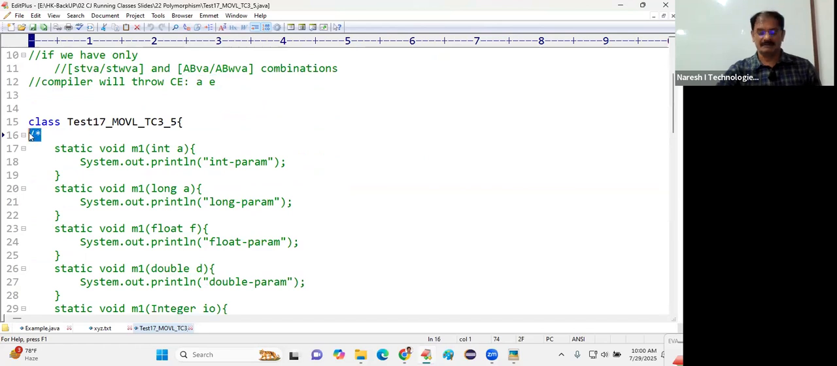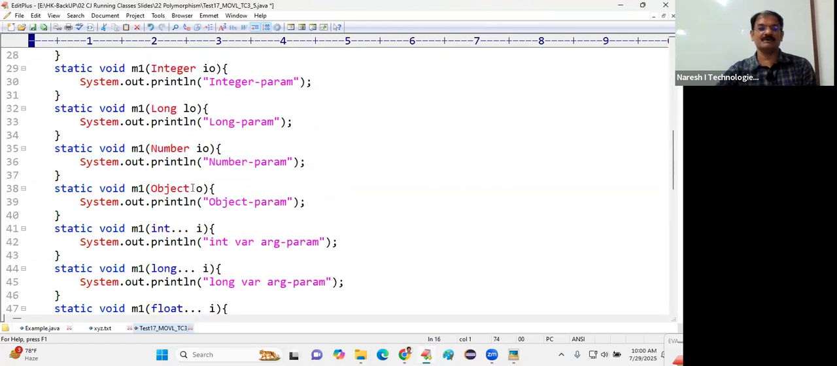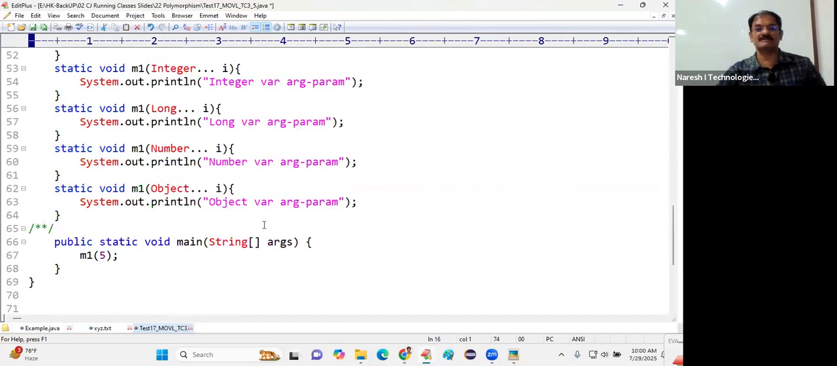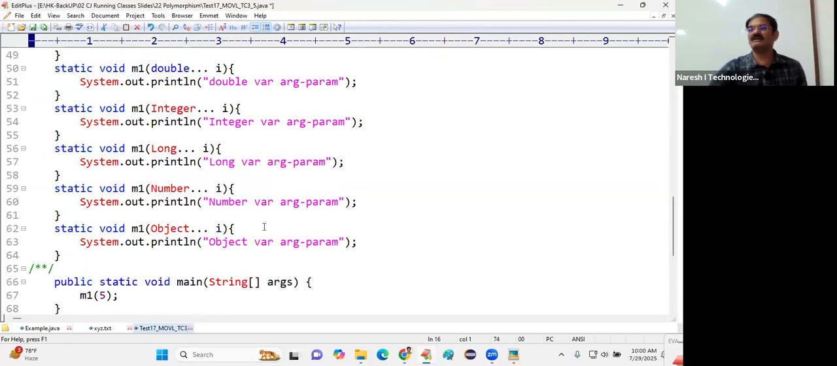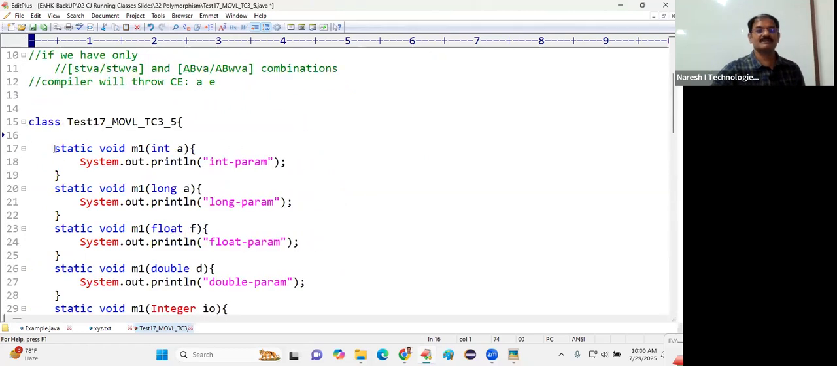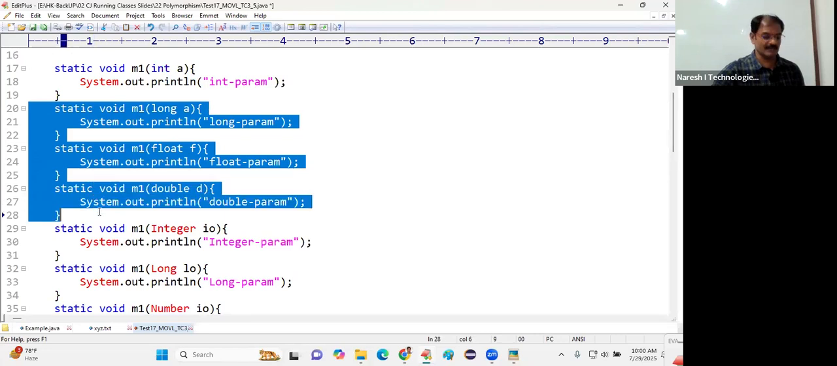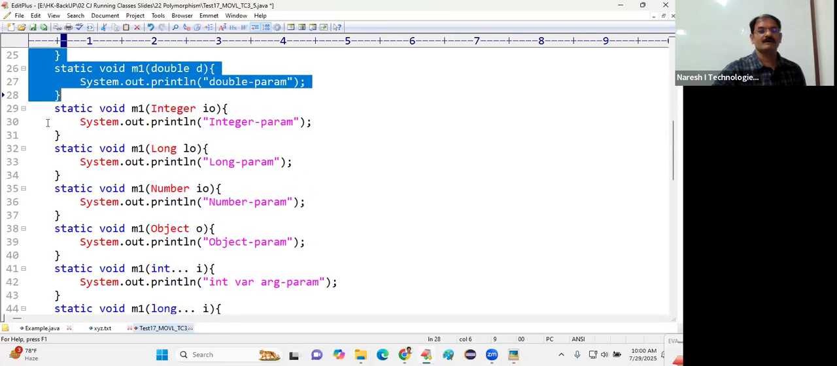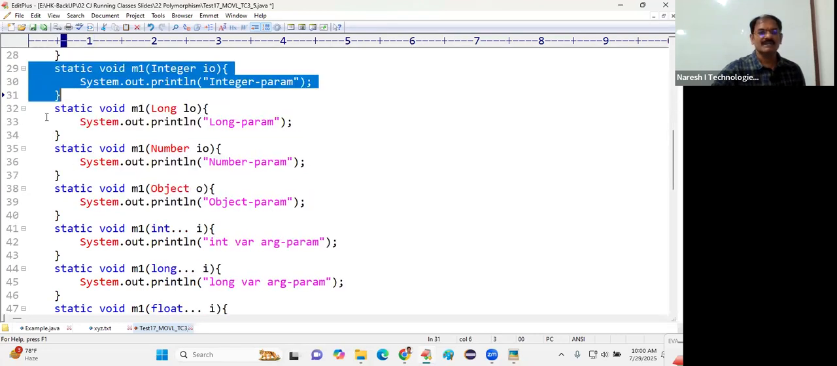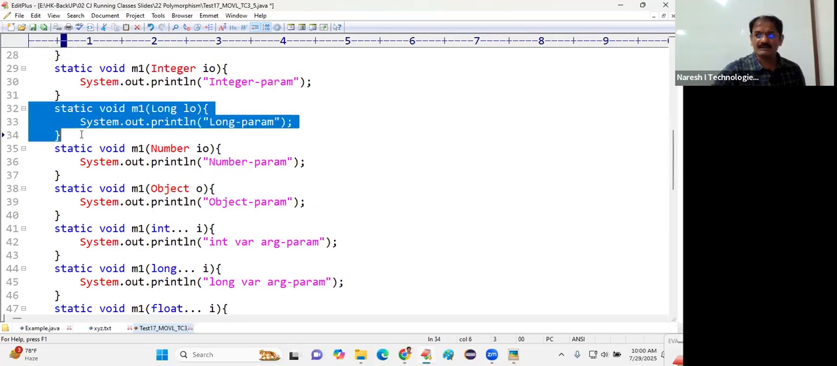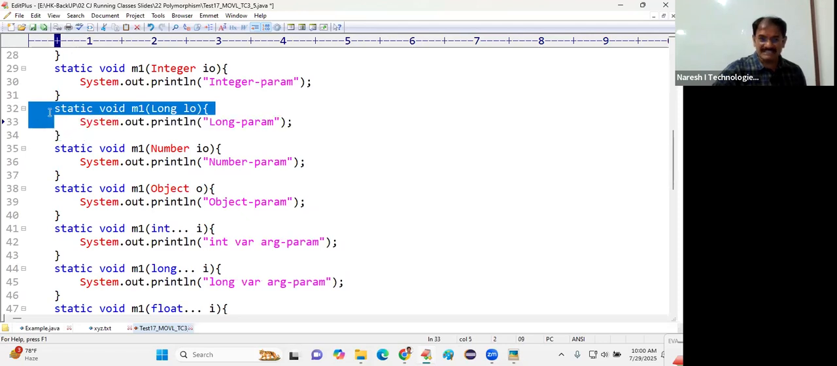Look here, I have created a program with these many methods. All the combinations I created. First, what is this? Same type. What is this? Same type widening. This is what? Auto boxing. Is this auto boxing widening?